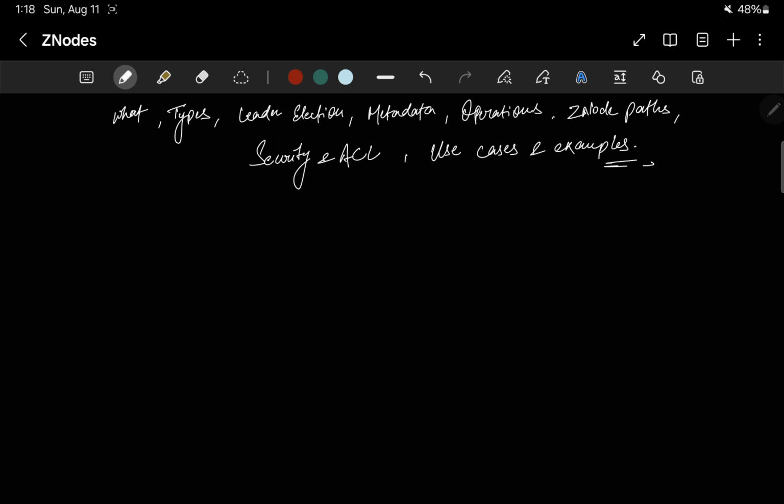So yeah, now that everything is ready, let's start with the introduction. What are ZNodes? So ZNodes are basically the fundamental data structures in ZooKeeper, which serve as the nodes of the hierarchical namespace that ZooKeeper manages.